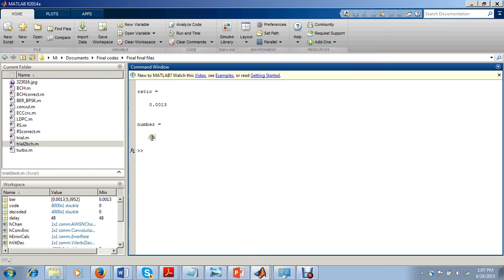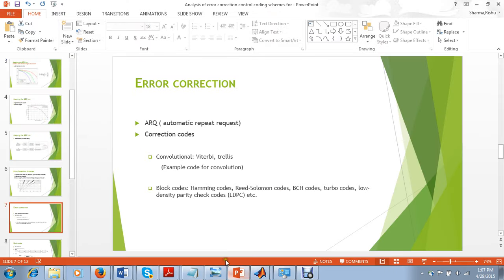So we expected to get a number between 0 and 7 and we got 5, and the error ratio comes to be 0.0013. So it looks like it works fine. Okay, so this was about convolutional codes.